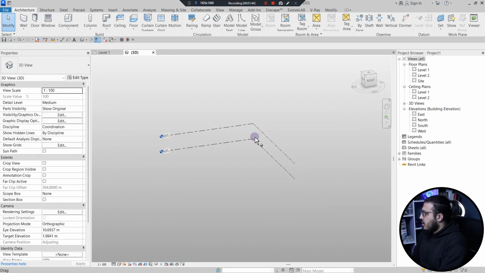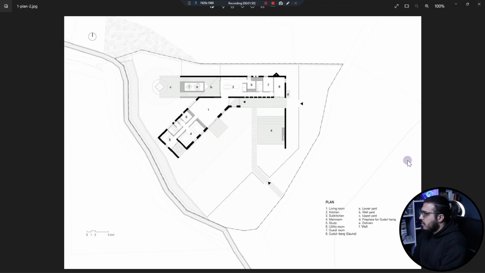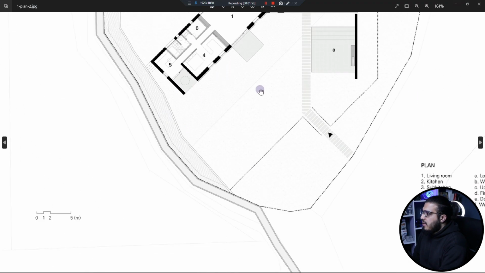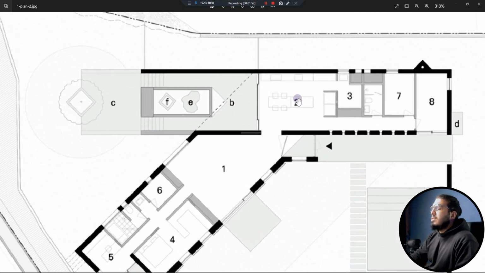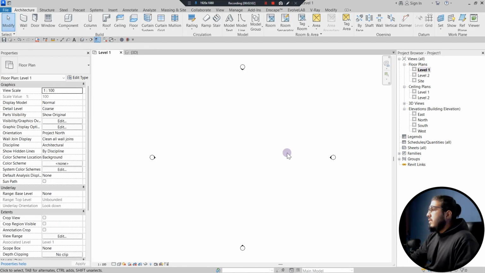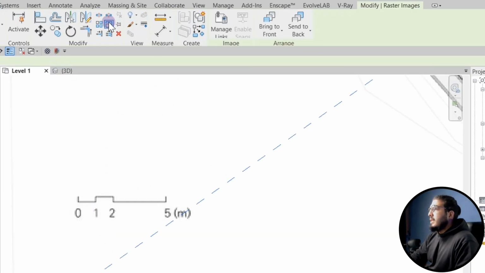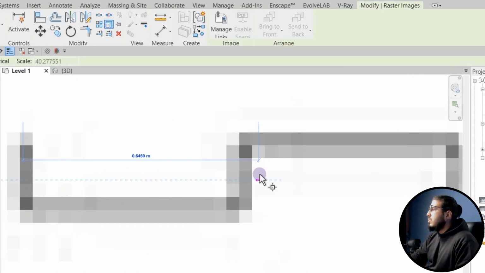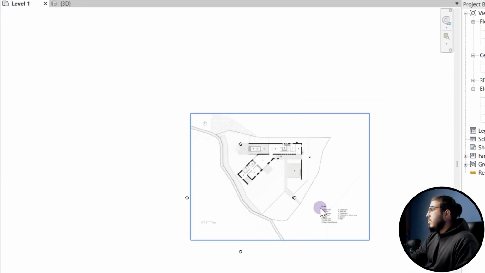Most of the projects out there for reference, especially on ArchDaily, have plans too. For example, let me bring the plans in here, and they have a scale bar, so you can easily scale them and start to model according to them. So let's go to Level 1 and bring the image. Just drag the image in here and scale it properly. Let's select it and scale it from here to here. It should be 1 meter. Now it is scaled properly.